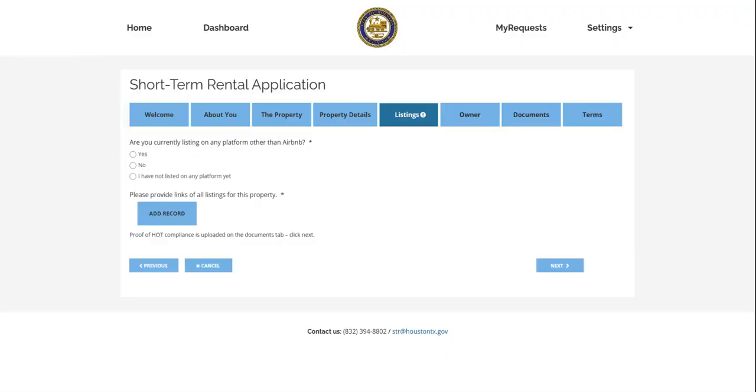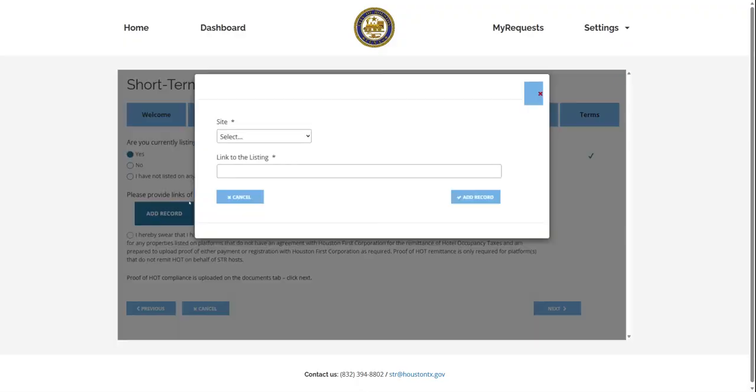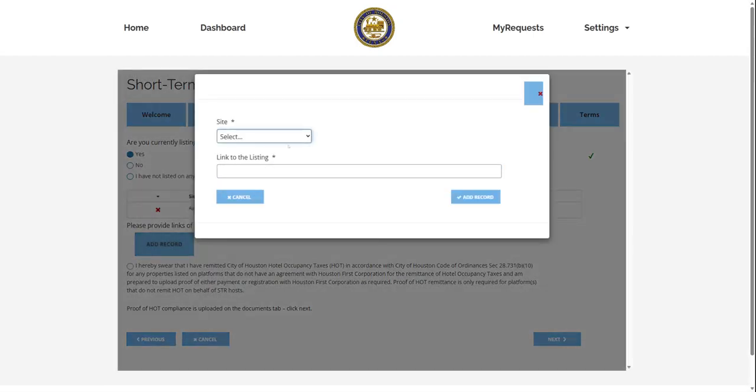You need to let us know if the STR is only on Airbnb or if it is on additional platforms. Check No if only listing on Airbnb. Check Yes if it is listed on other platforms. Next, add your links. This is easy to do if you have your listings open on other tabs. If you're only on Airbnb, you will get a button to check and attest that the listing is only on Airbnb and that Airbnb is remitting all hotel occupancy tax for hosts.